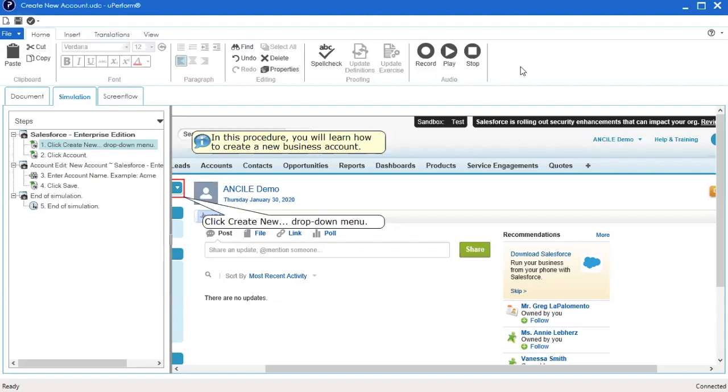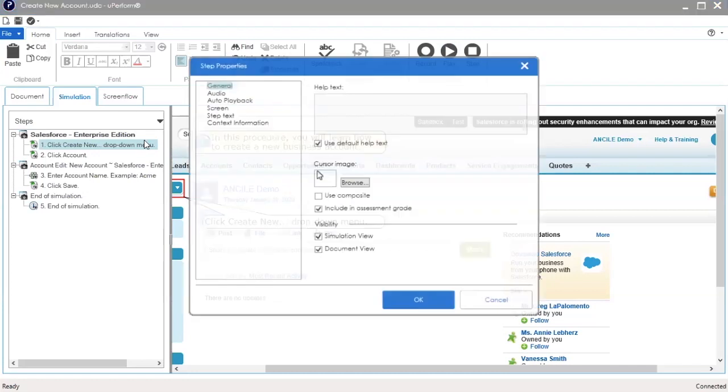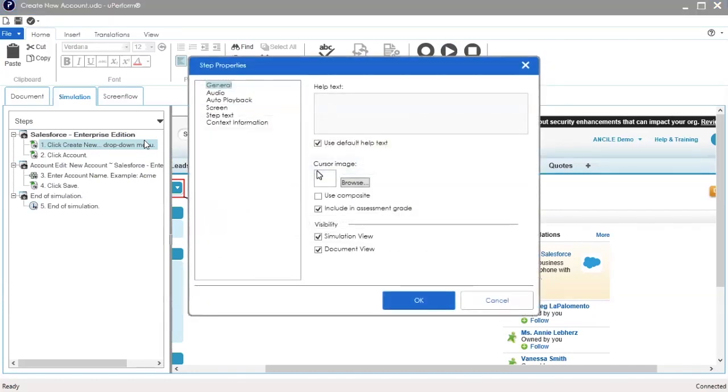To review and update the audio for a particular step, navigate to the simulation editor and double-click on a step. This opens the Step Properties window. On the left-hand side, click Audio.